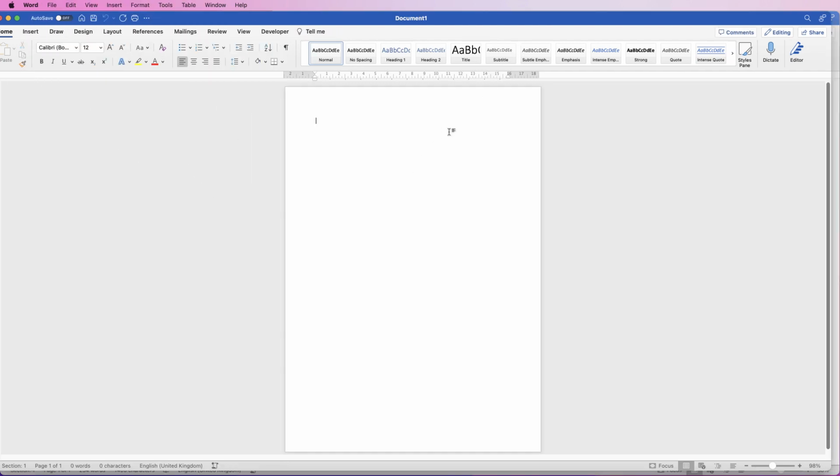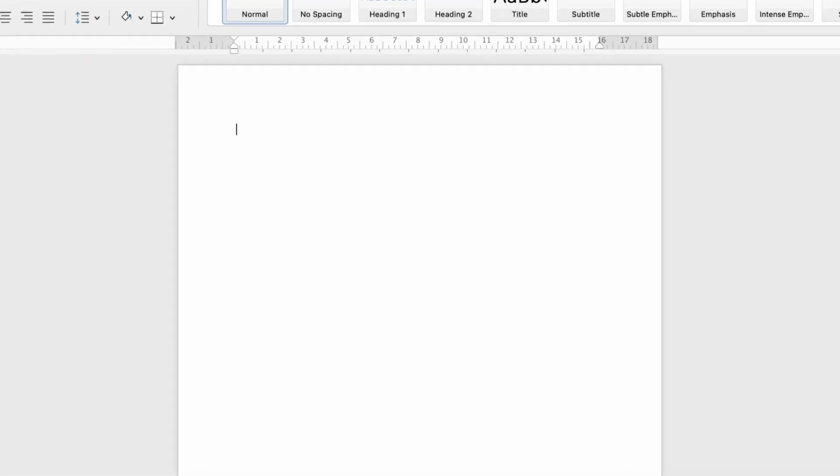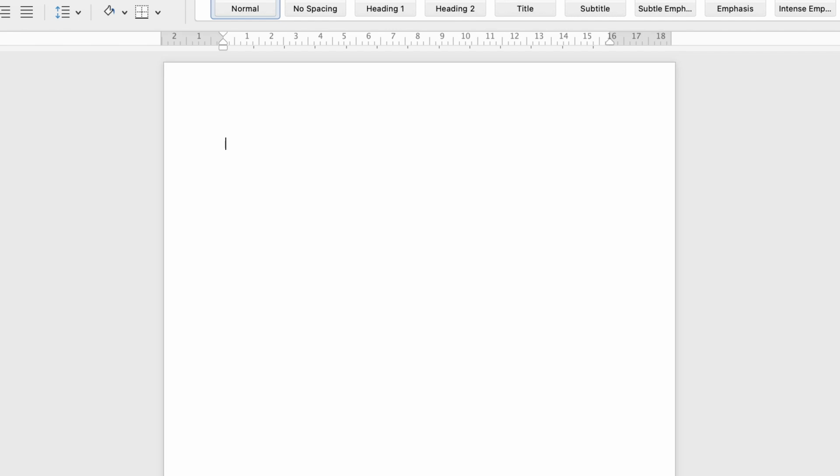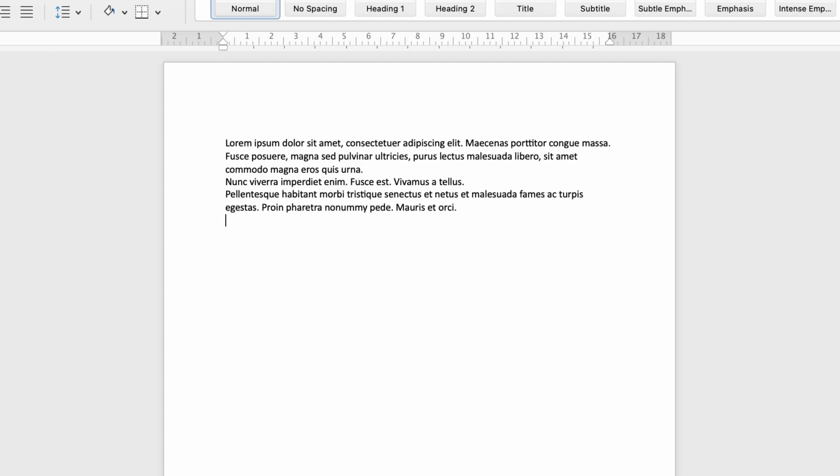Now, if you're just using a plain document, the exact same thing applies. But if you also want to generate the random text that begins with lorem, then simply press equals, lorem, open parentheses. Once again, we'll have 3 paragraphs, 3 lines, close parentheses and press enter. And there you have your random text.